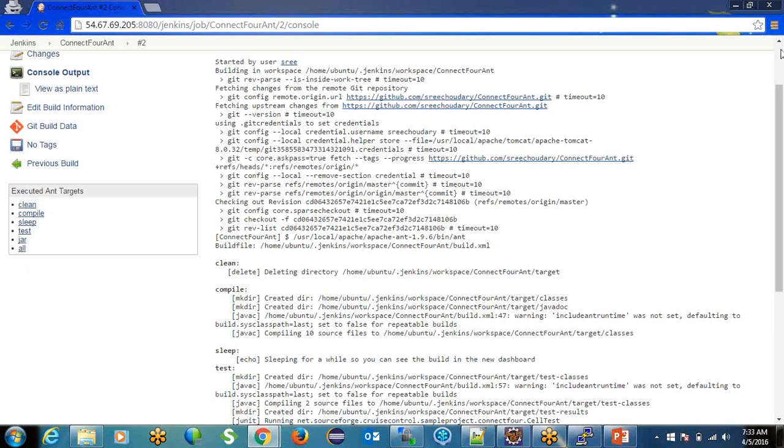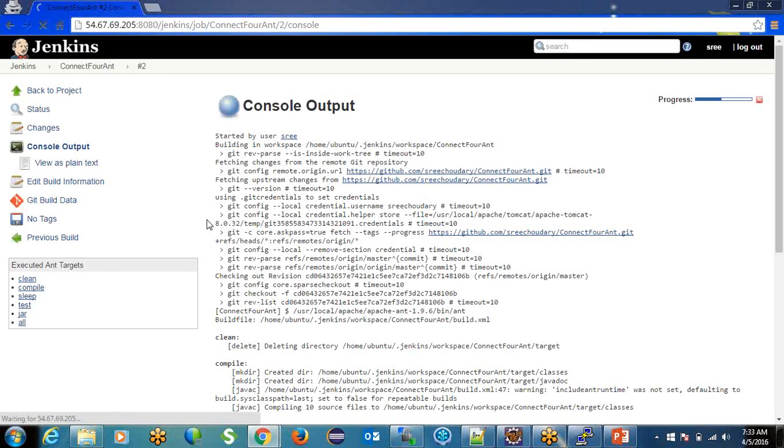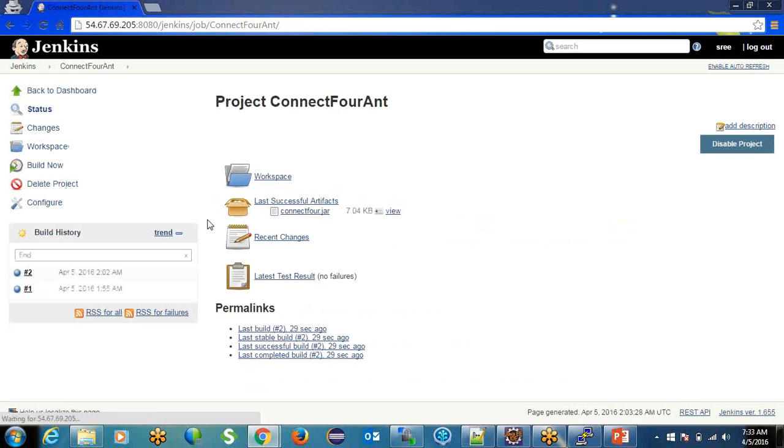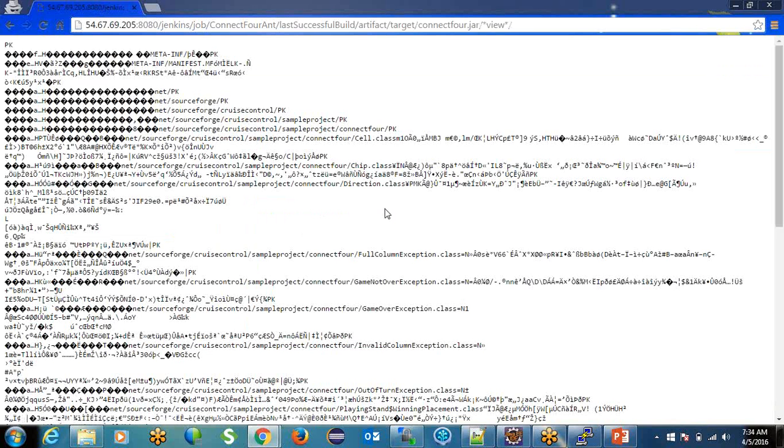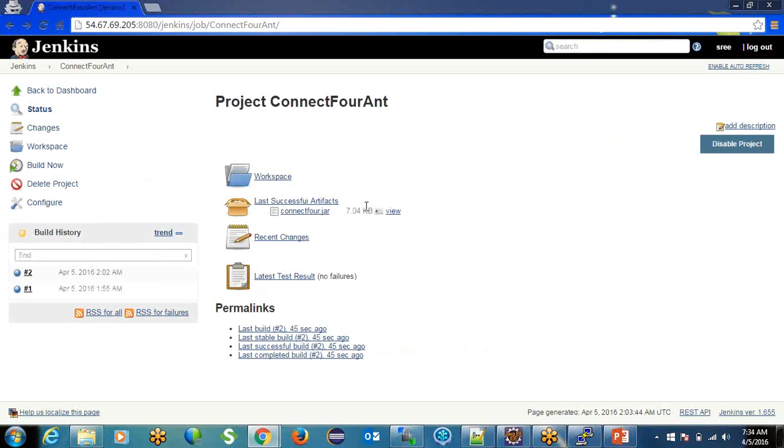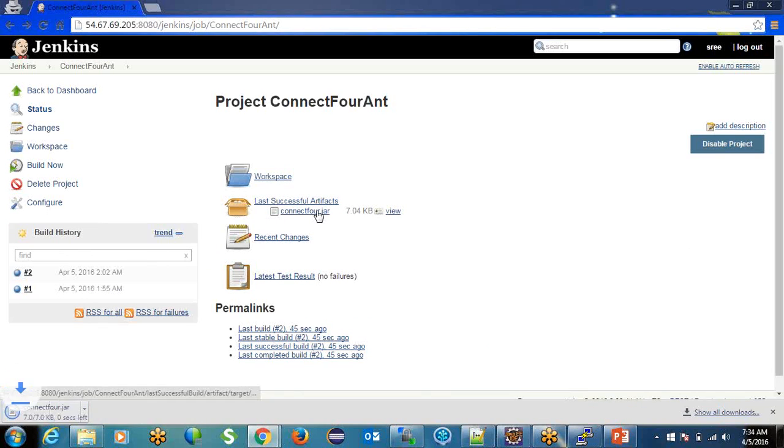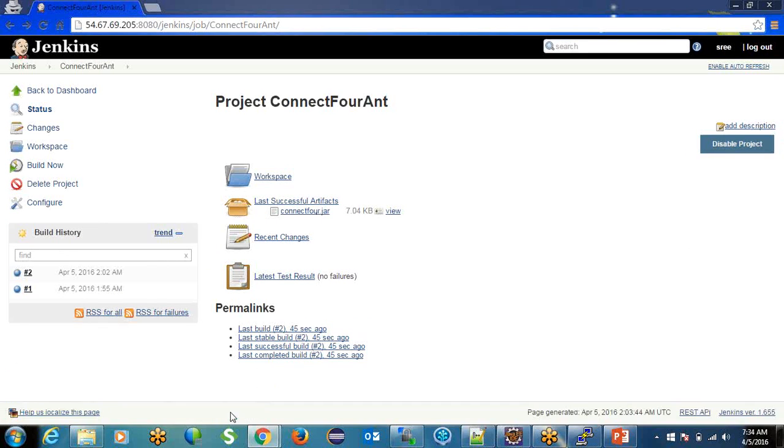If you go to the project dashboard, here we will have the last successful artifacts. Here we have a view option, the fingerprints view option. This is the jar. We can download it from here. On the left side we have the latest test results. Actually, test results are not published.